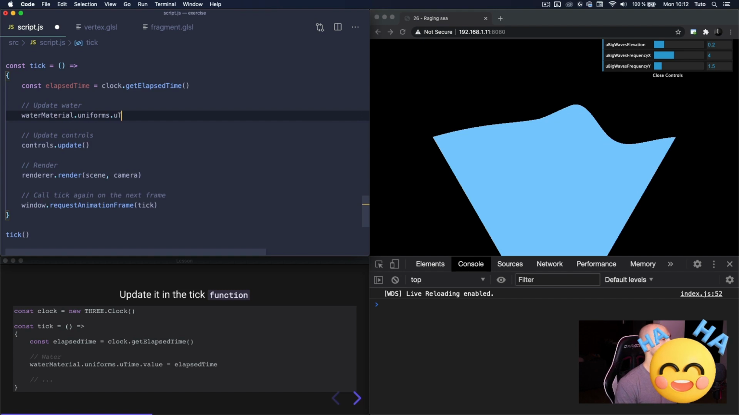We want to play with the uTime uniform and we want to change its value. And we are going to assign the elapsed time. That's all. It's just kind of long to remember that it's the material uniforms, the name of the uniform, and we have to change the value, not the uniform itself. And once you understood that, you will be fine.